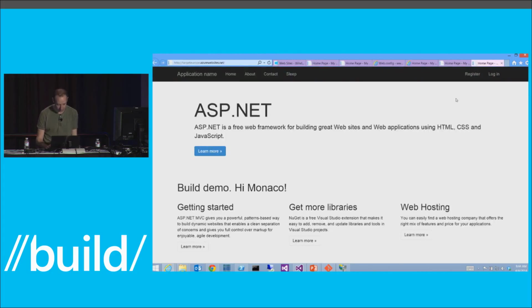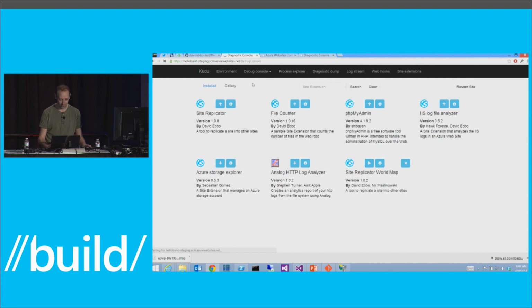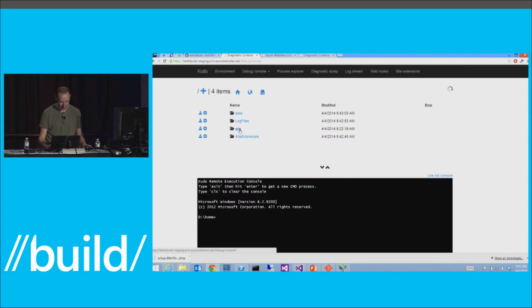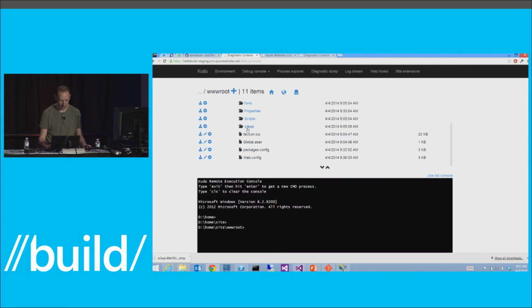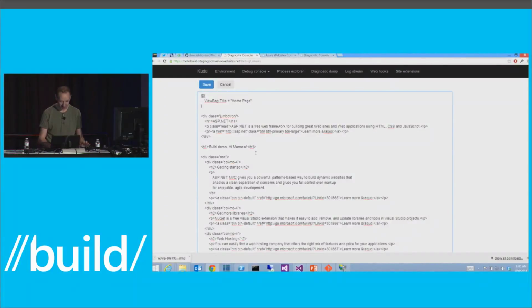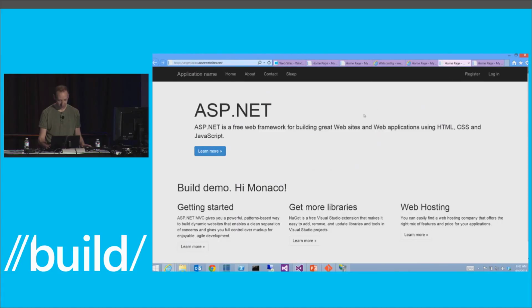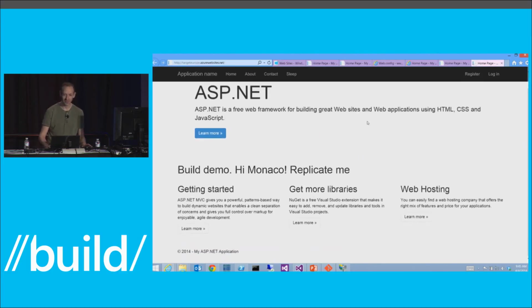To do just an additional change to show you what that's like, I can go back to our friendly Kudu console, and I'll hack a little change just to show you how quickly things propagate. If I go under the home views, lacking originality, I keep going back to the same place. Replicate me. I'll save it. And now, let's see. That's my Japan site. It has it. Europe site. It has it. So that's site replicate.